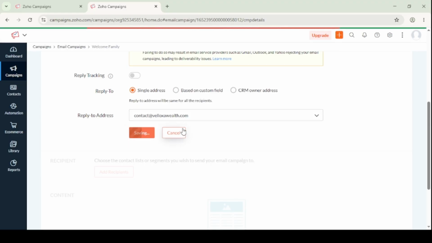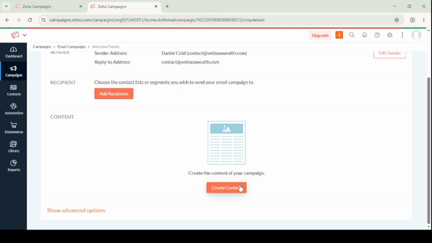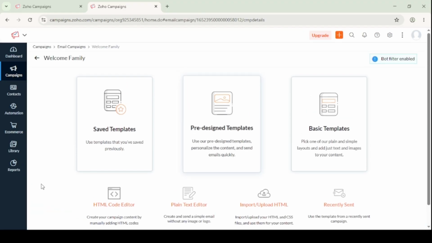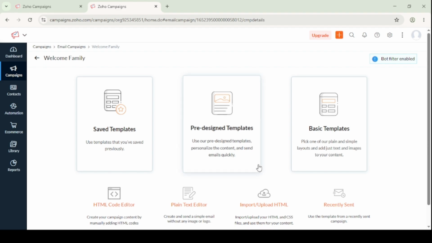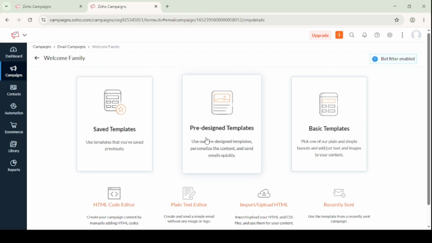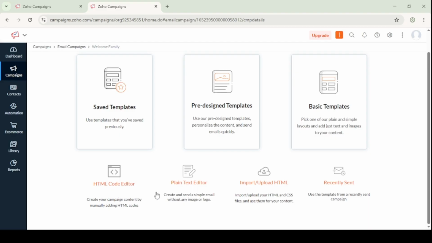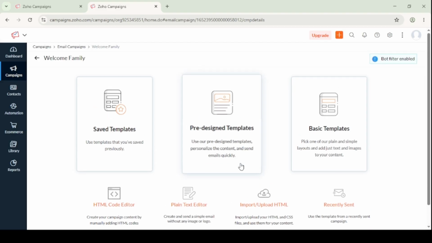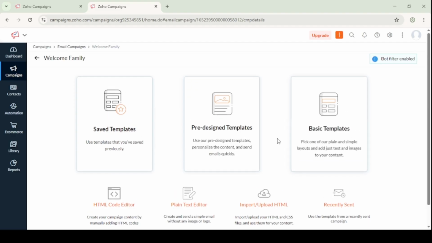Alright, so I clicked on save and it's currently saving. So yeah, we'll go over to the content, which is the actual content of the campaign that I'm trying to send. So I'll click on create content. Then we have different options of adding the content to the campaign. There's an option for saved templates, pre-designed templates, basic templates, an HTML code editor, plain text. These are basically the methods where you can add content to your email campaign.